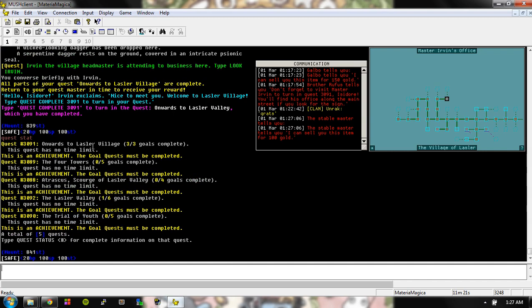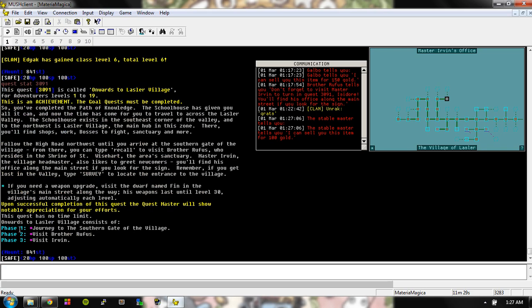So if I look through my quests, I'll see that I've completed this quest 3091. If I do quest stat 3091, I've completed these 3 phases. I've journeyed to the southern gates of the village, I've visited Brother Rufus, and I've visited Irvin. I can now turn that quest in by doing quest complete 3091.